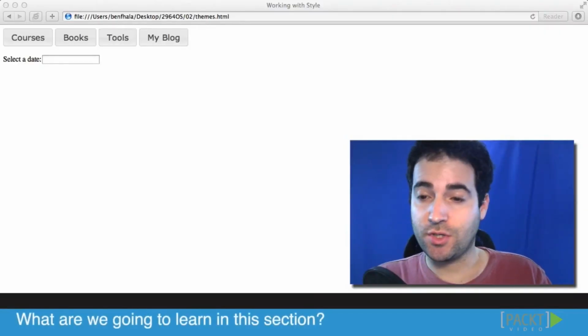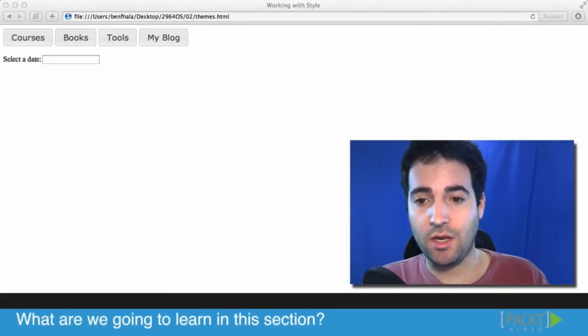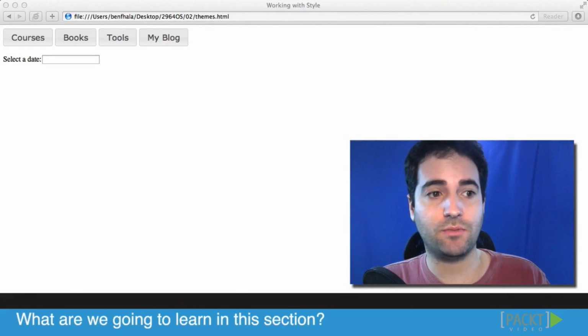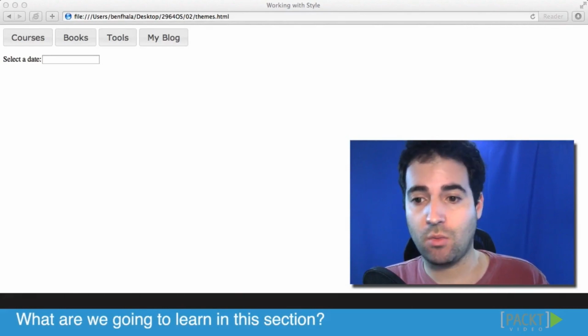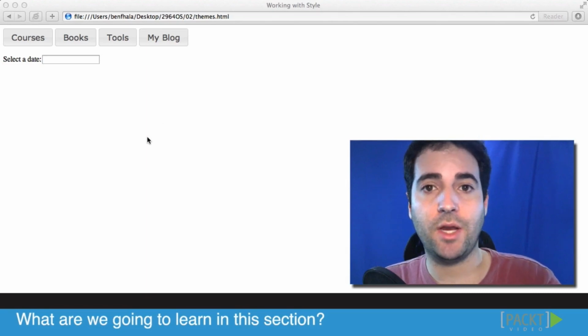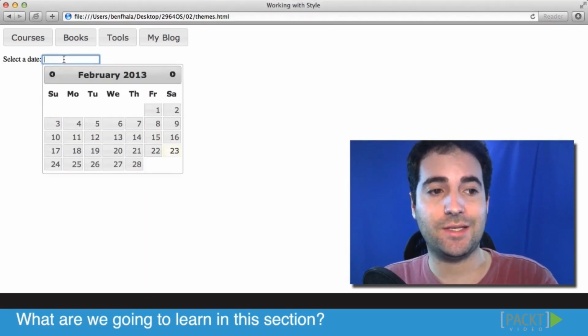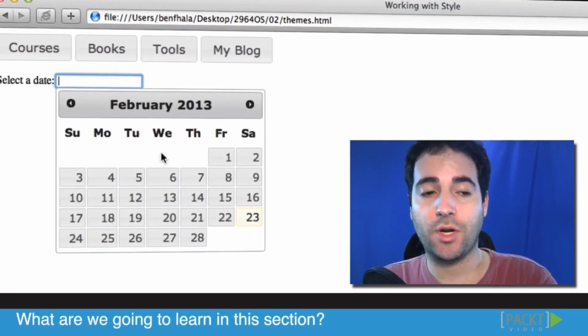Welcome to section 2, which is all about CSS. In this section, we're going to explore, first of all, adding a new element to our work file that we started in section 1. We created buttons earlier, and we will also add a date picker in this section. We're going to see how to do that.